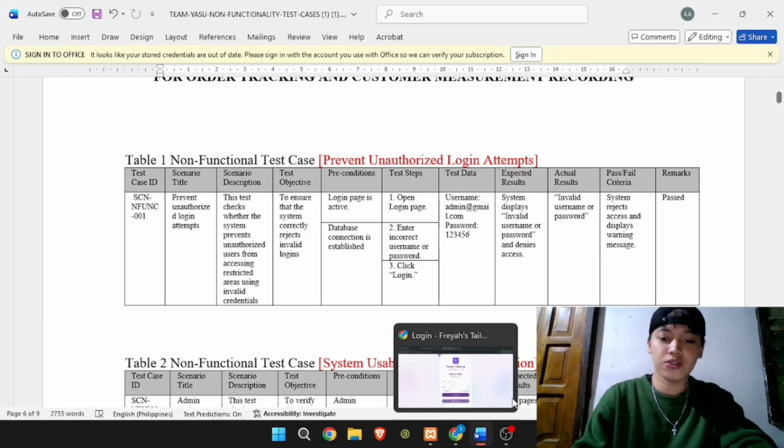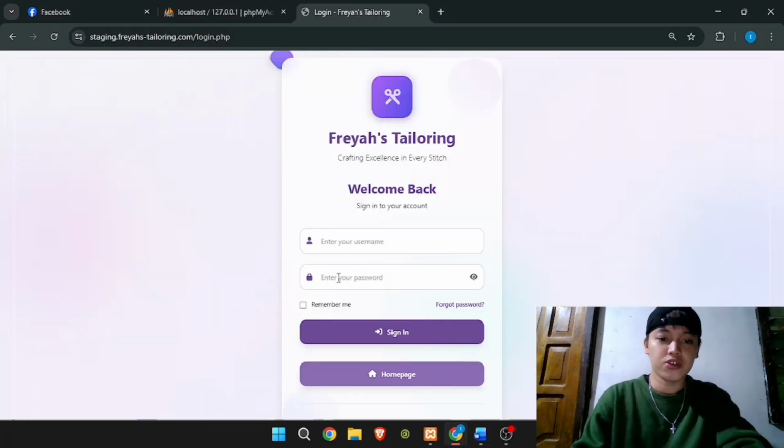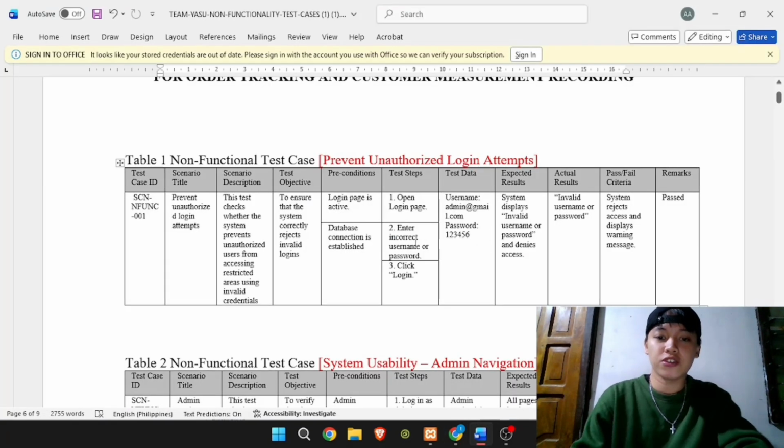So let's go to our system. So here's our login page. Next is to enter an incorrect username or password and click login. So our test data here is admin@gmail.com. So let's copy this.